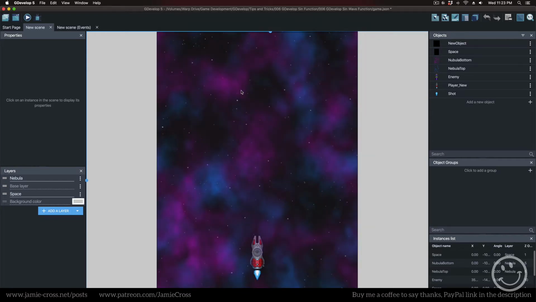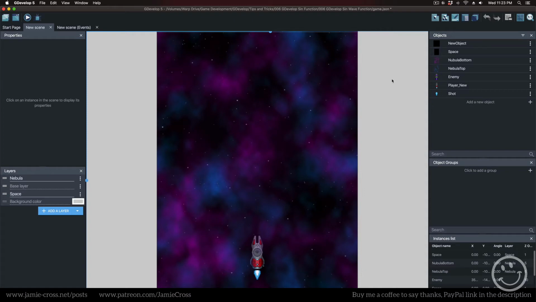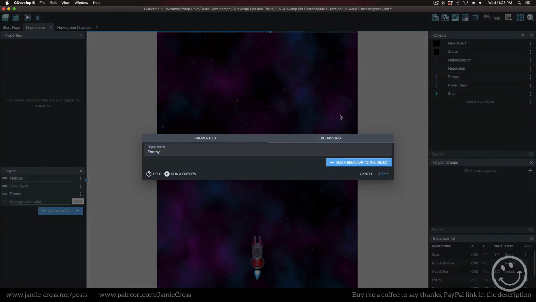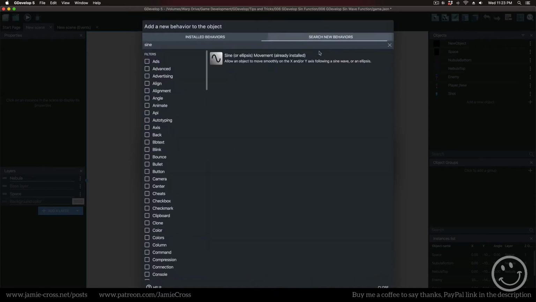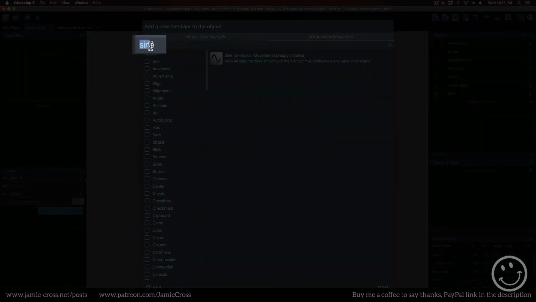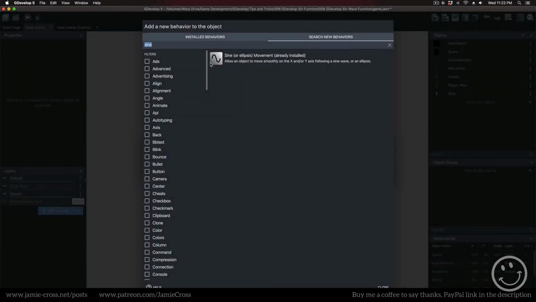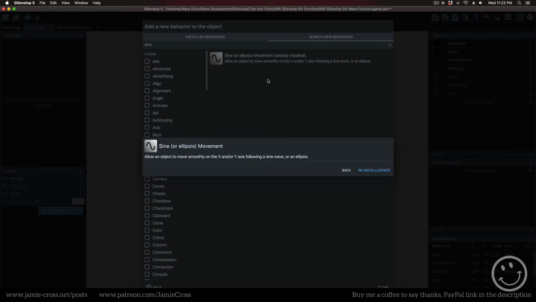Now, to make it more interesting, it's really easy in GDevelop. We can go to the enemy, and I'm going to add a behavior. I'm going to use the Add a Behavior button. I want to add this sine movement. It's likely not listed in your behaviors. You're going to have to go to Search New Behaviors and then search for sine right up here, S-I-N-E. That'll sort through and find the sine behavior for you.